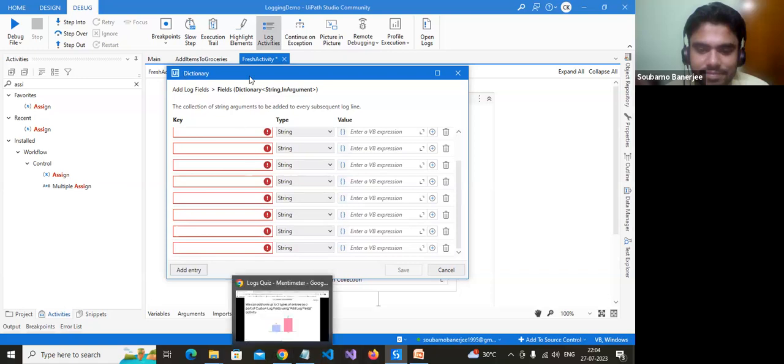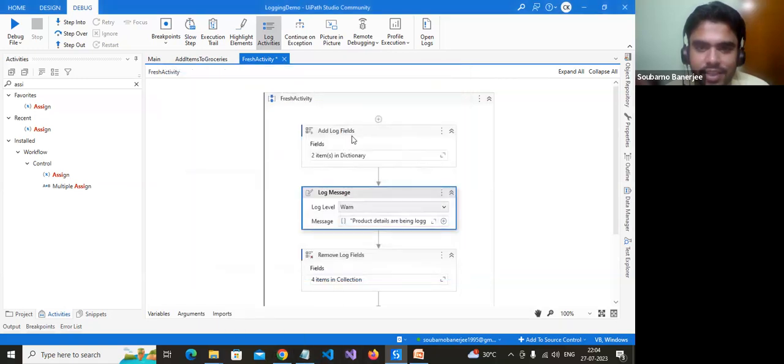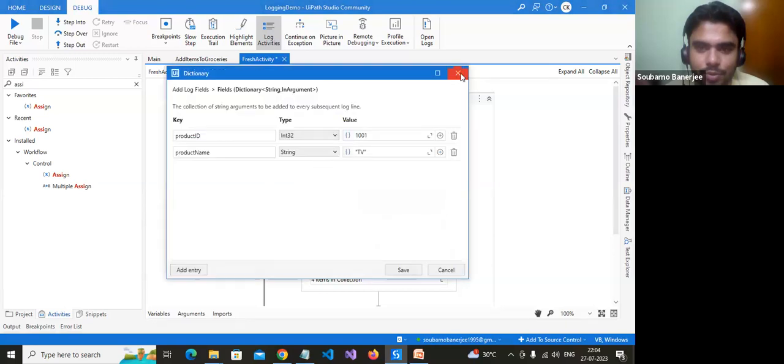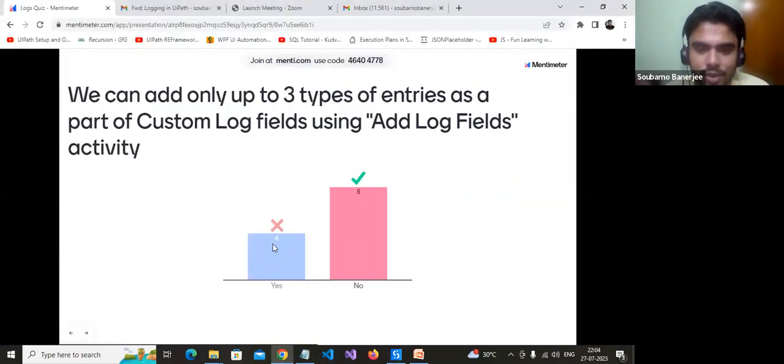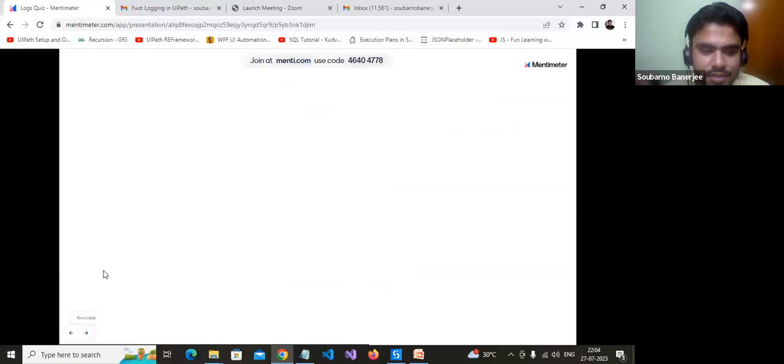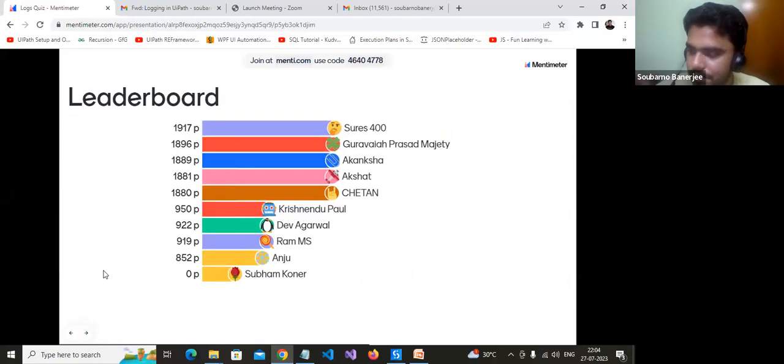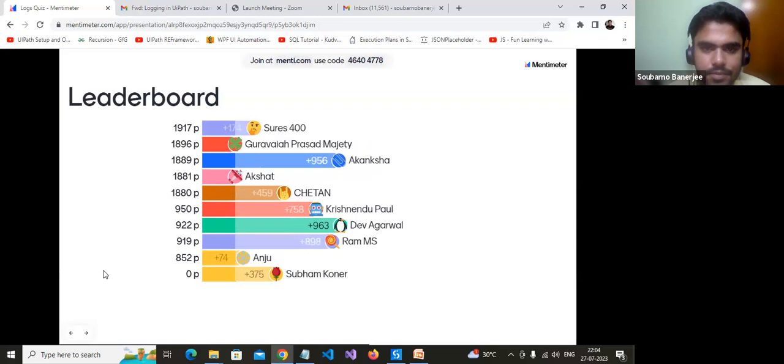So this is the Add Log Fields activity. Here initially we started with 2. So getting it, why it was not correct, why it is not yes. Okay, so let's see the leaderboard once.